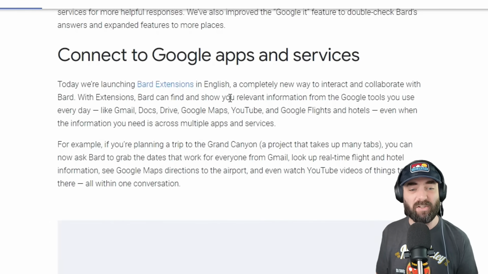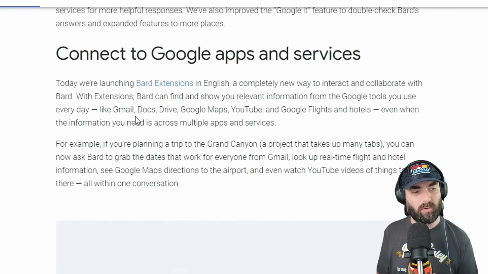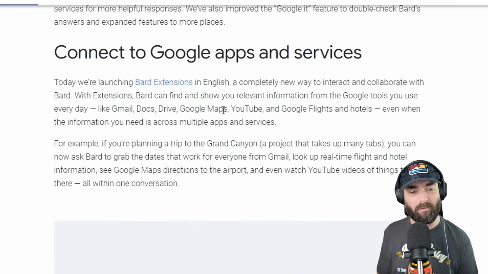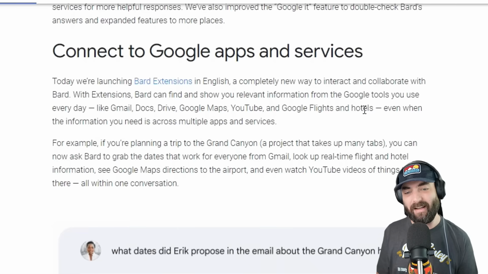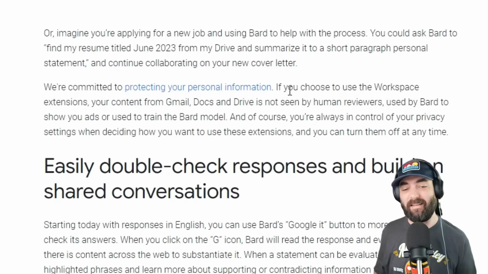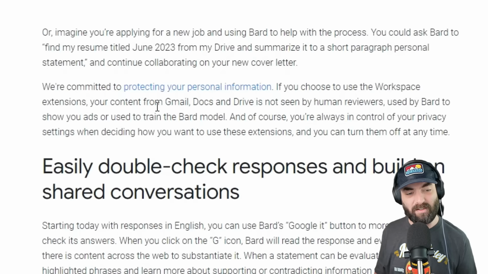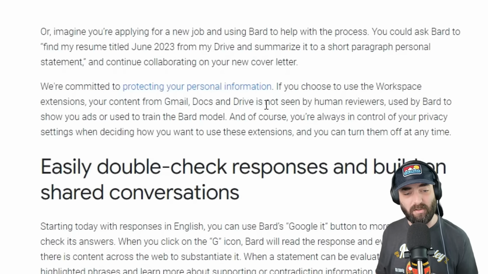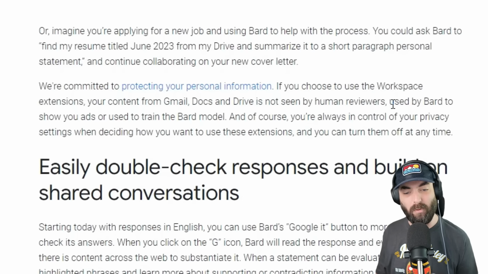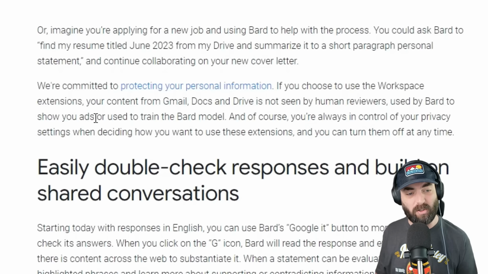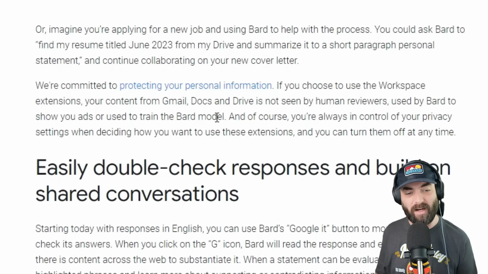Bard can now find and show relevant information from Google tools like Gmail, Docs, Drive, Google Maps, YouTube, Google Flights, and hotels. And it will even combine information across multiple sources with its responses. It says here that if you choose to use the Workspace extensions, your content from Gmail, Docs, and Drive is not seen by human reviewers, used by Bard to show you ads, or used to train the Bard model.